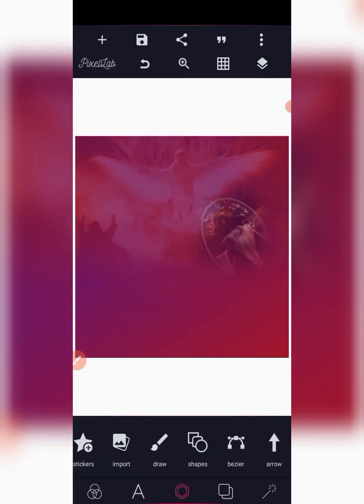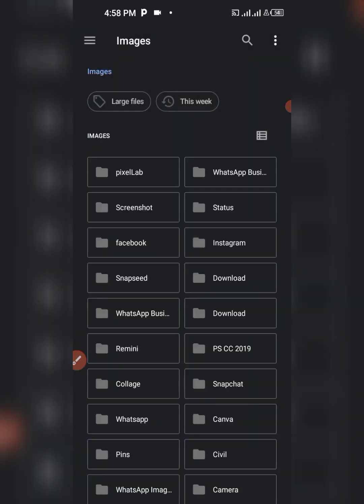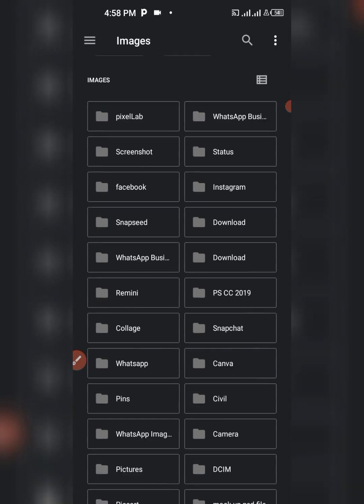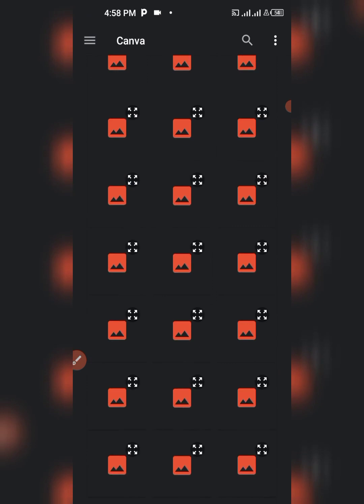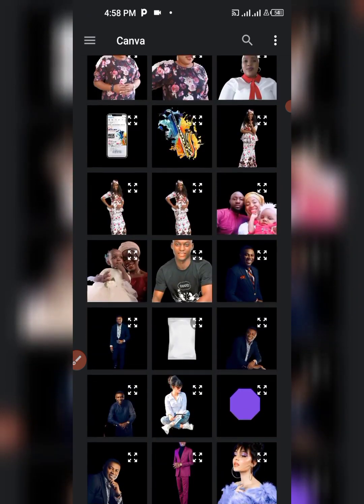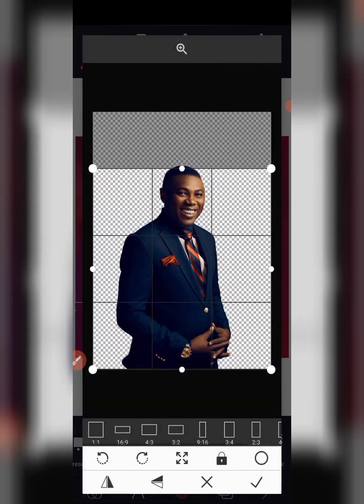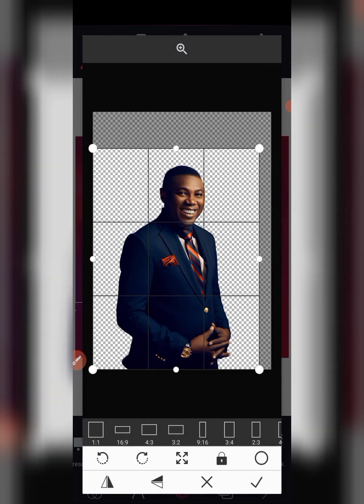After locking it, the next thing I'm going to do is to bring in the pastor image I want to use from the gallery. So let me go to my Canva. I use Canva to remove the background. So this is my Canva. This is the pastor I'm using. This is the pastor image I'm using. So allow me to crop it a little bit.